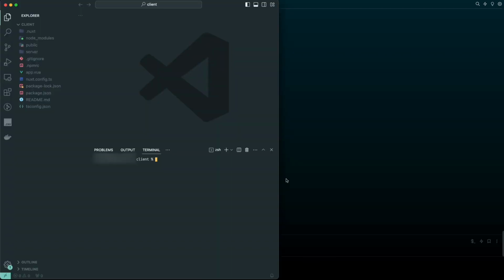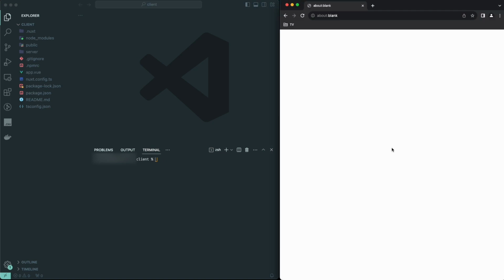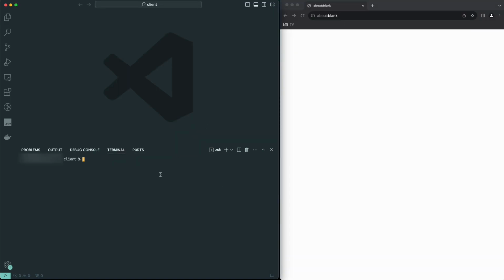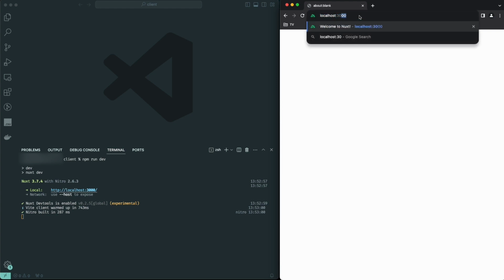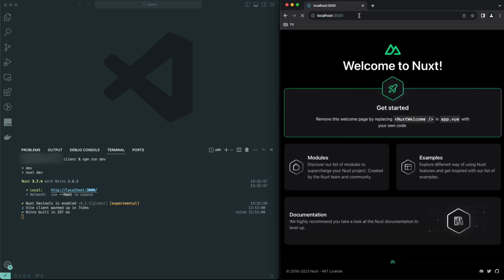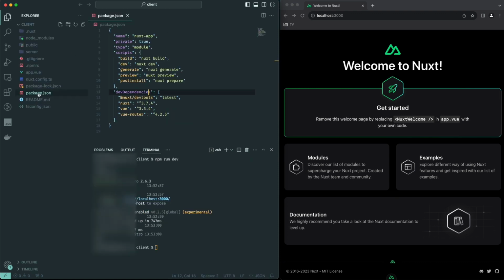Let's start by opening our client with VS Code. Then let's open a small browser window so we can test and see if it works in here. First, we're going to do npm run dev, which will start our client on localhost 3000. Let's see if this works. Okay, so we can see this works. This is the first page of a new Nuxt3 project. Let's stop this right now and let's go to packages.